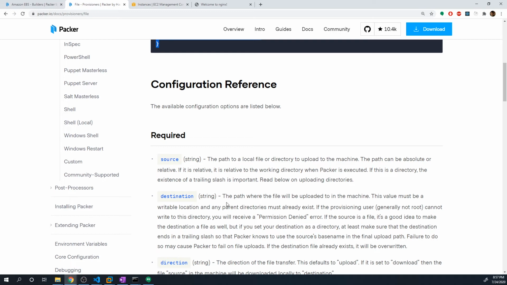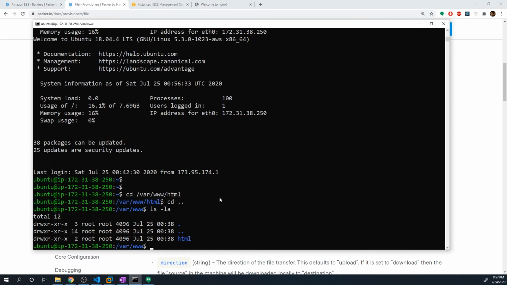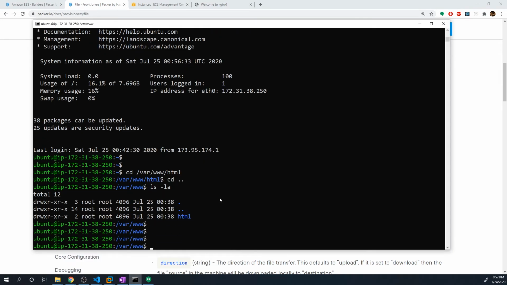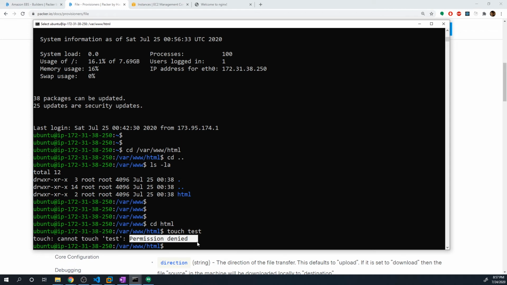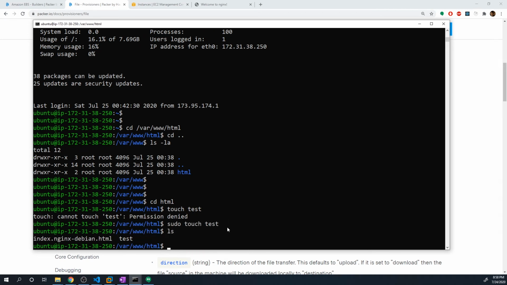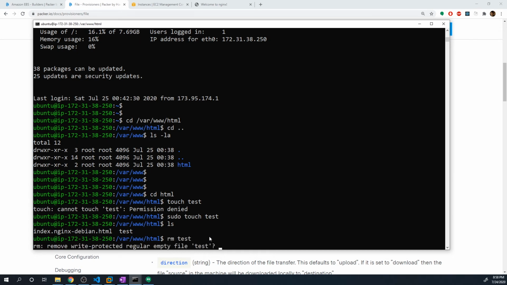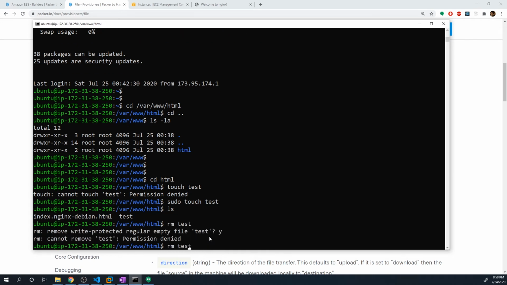And I found that the easiest solution is, instead of copying the file using the file provisioner to this directory, which is owned by root, right? So just to show you guys, if I cd into HTML and try to create a file in there, touch is just going to create an empty file, and I'll just do a test. It's going to say permission denied. I actually need sudo privilege. So if I do sudo touch test, then we can create that file. So let me remove that file. And once again, I need sudo for that.